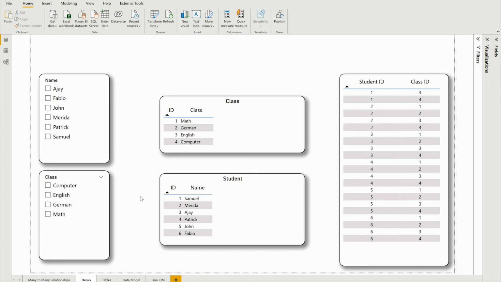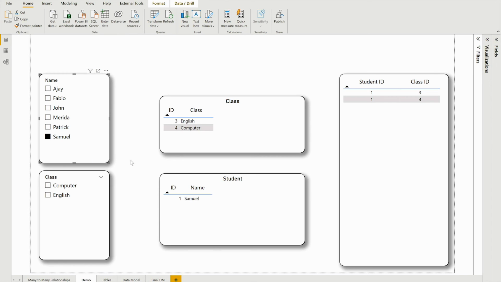For Samuel, there should be only 2 rows from the class table. This class table is only going to show 2 rows, 3 and 4, which is English and computer. So let me select Samuel. And here you can see clearly that it has only 2 rows.